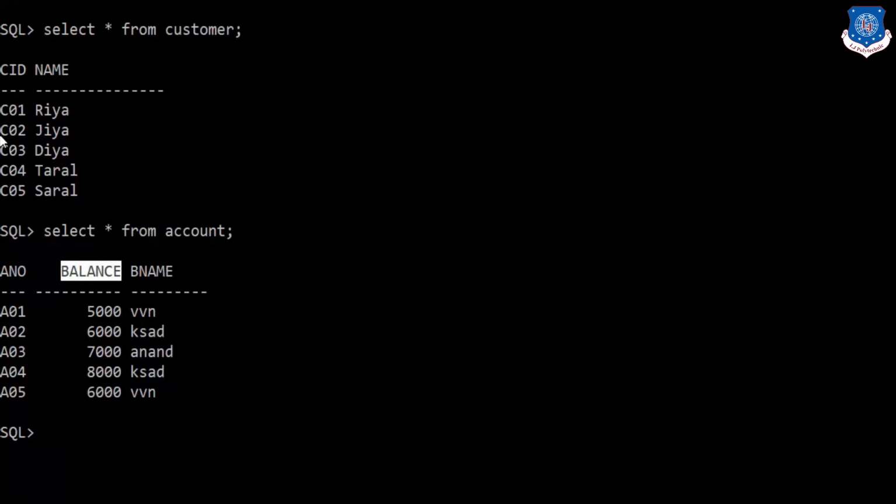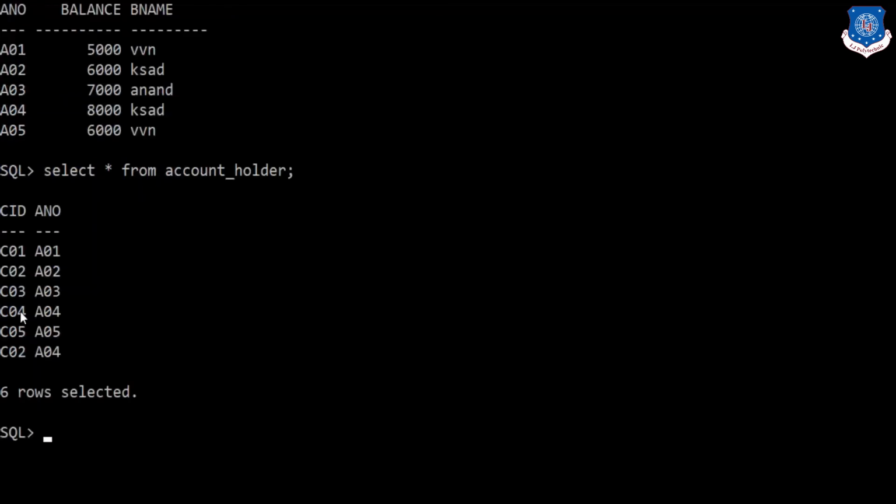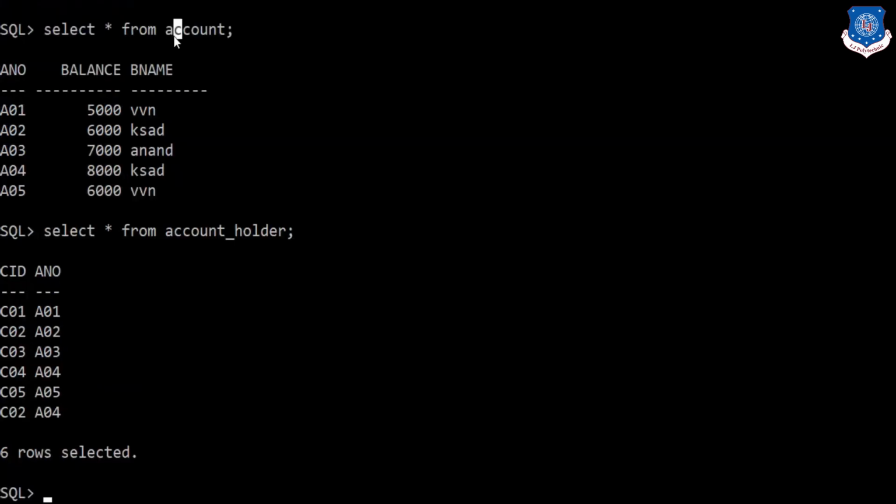For that, I have to retrieve customer ID of Jia from the customer table. Then I have to access account holder table. From the account holder table, I will get the account number for customer ID C02, which is A02, and I can see another record for C02 customer ID, which is A04. Here I get multiple records. From that account number, I will get the balance from the account table, which is balance of account number A02 is 6000 and balance of account A04 is 8000.